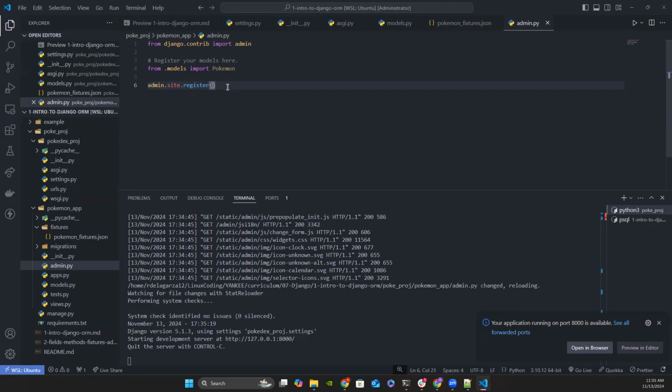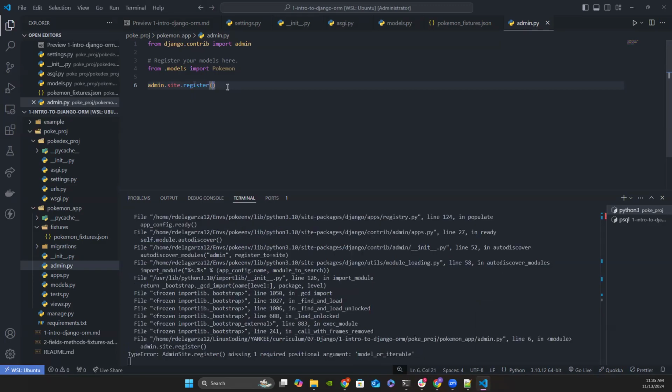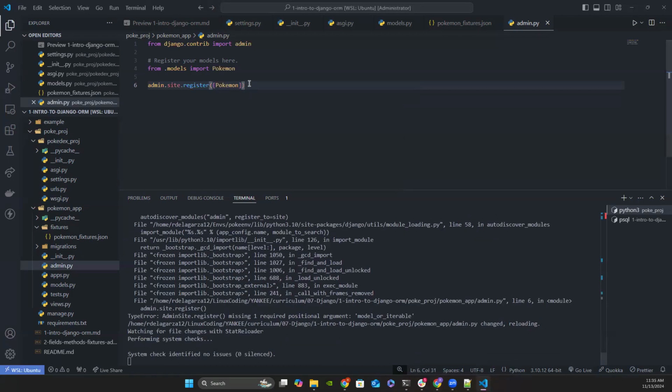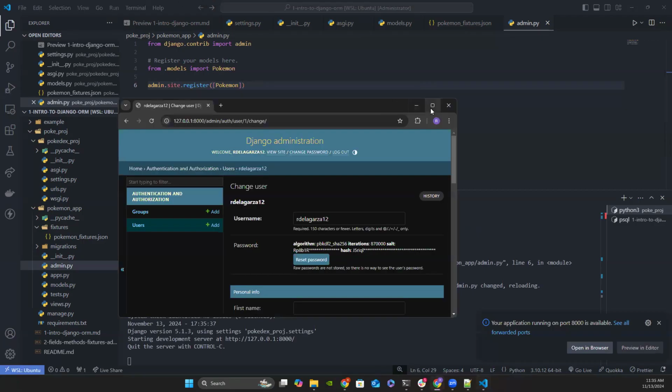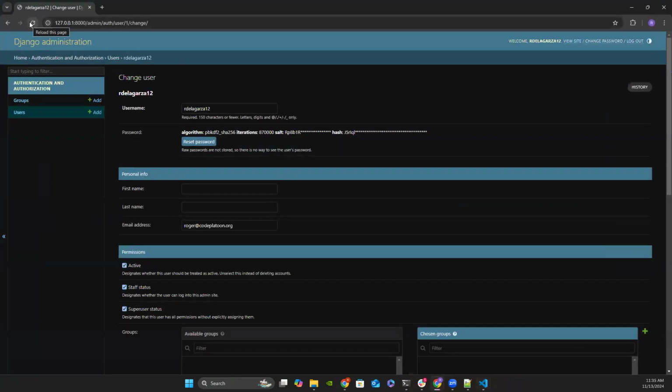After register, I'm going to open and close parentheses, and I'm going to add my model in here. And notice I have to add it within a list. So the register function takes a list of models, and I'm passing in the Pokemon model, because I only have one model right now. And now if I come back to my admin site, I can refresh the page, and I now see the Pokemon app is within my admin site.